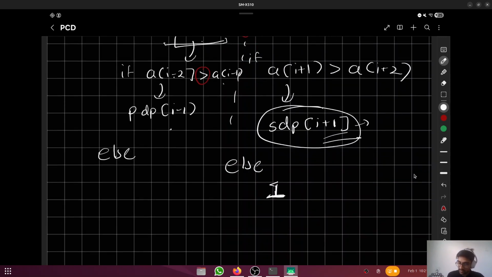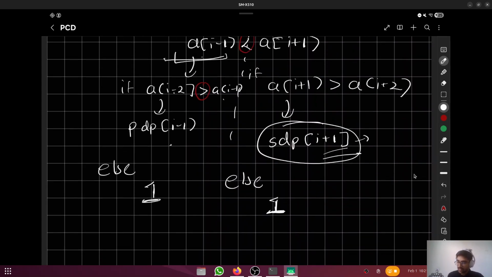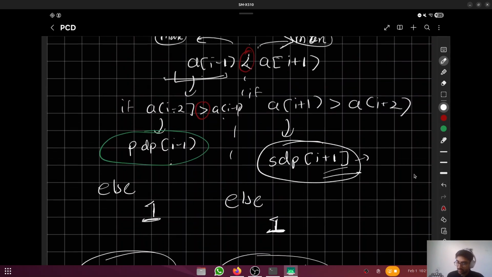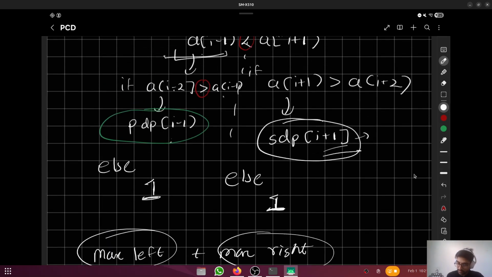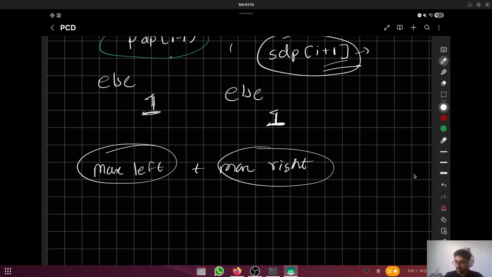Else, if this condition is not satisfied, I can just take one element from the left side. Basically, I'll sum up these two. Sum this and this value: the max elements I can take from left plus the max elements I can take from right. I'll take the sum of these two. And pretty much this is the answer.